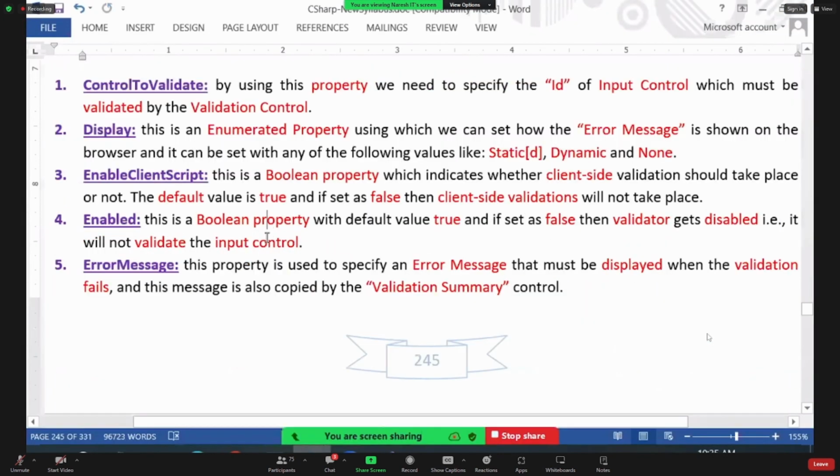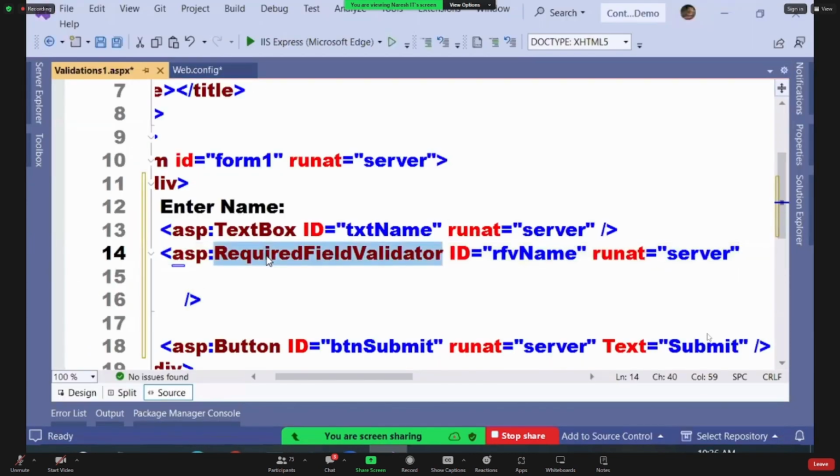Look here, these are the common things for all. First attribute. Now tell me, this control should validate which control? The text box, right? That is what I should specify here: ControlToValidate equals. Did you understand how I'm binding both? The required field validator is bound with the name text box. Sir, can I bind another text box also like this? No. One validation control can validate one control only.